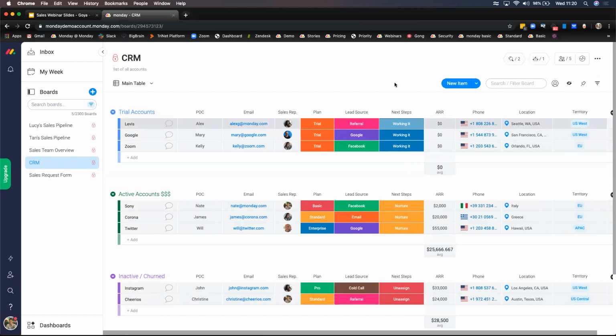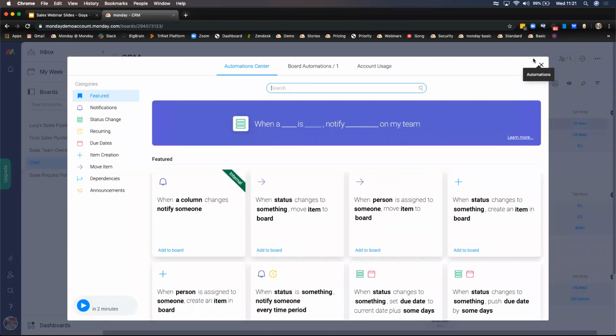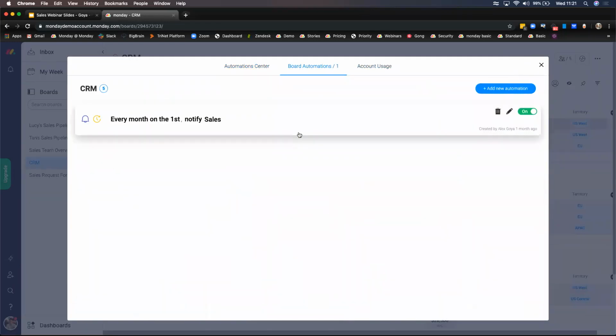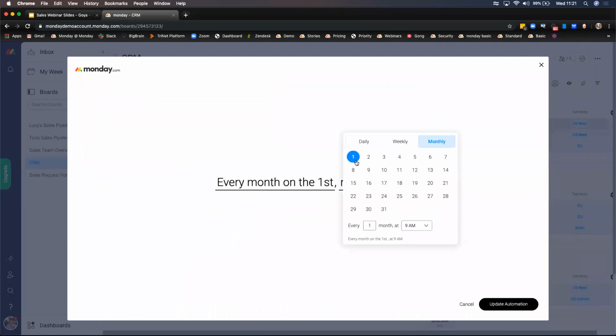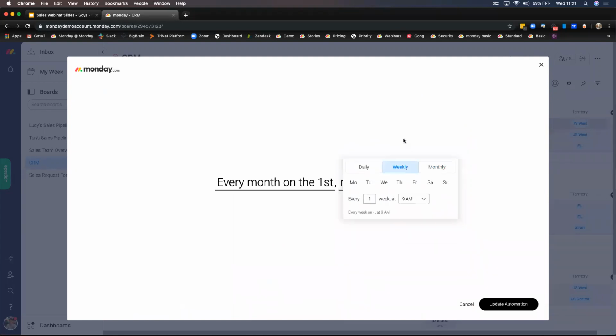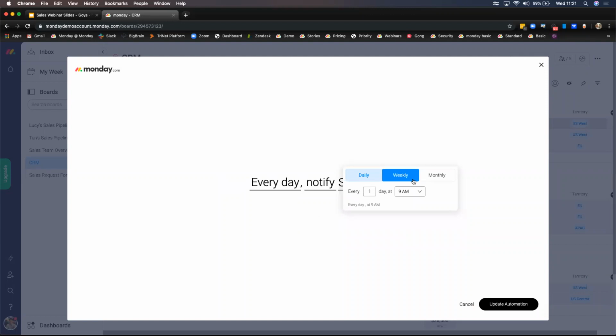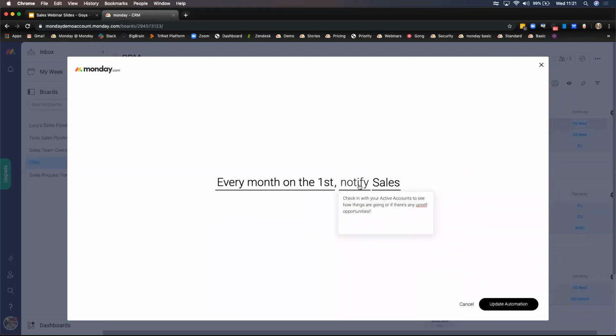So let's talk about some of the integrations and automations on this board and how it helps. So the first is automations. The first automation I have is every first of the month, notify my sales team. Okay, so if you have recurring tasks, you can say every first of the month, or maybe every Monday, for example, or maybe every other day. And notify, maybe the verbiage could say something like, "Hey, check in with your active accounts to see how things are going, or if there's any upsell opportunities."